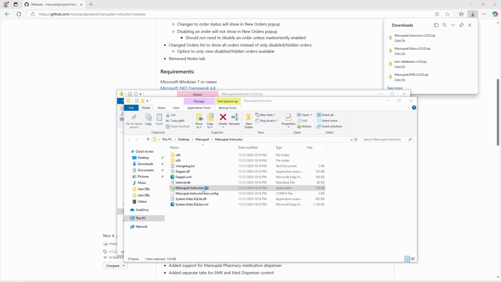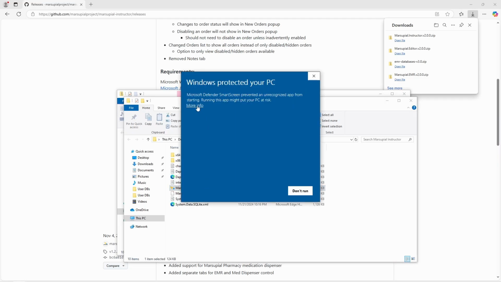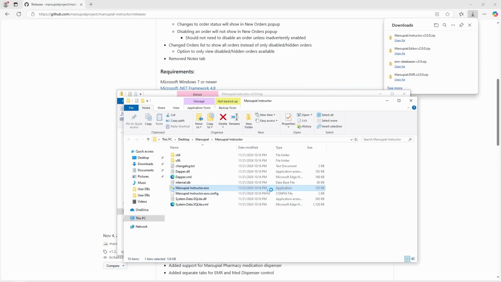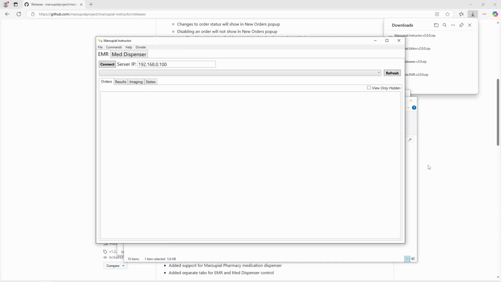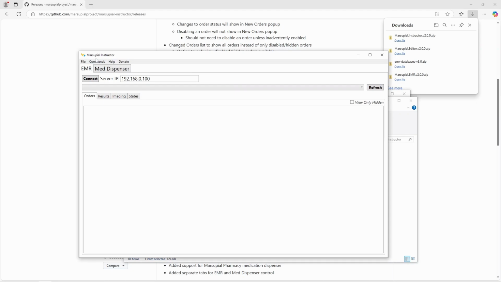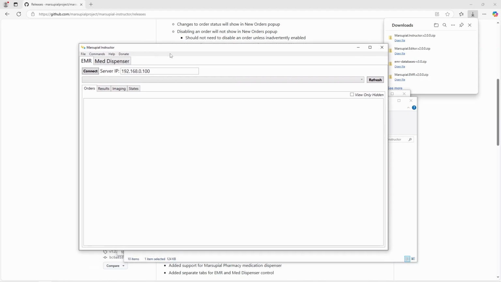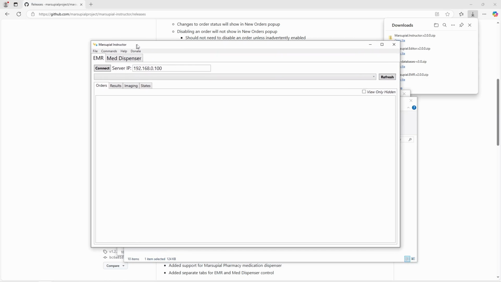So we can open up Marsupial Instructor. Might give us a warning. Might also not. Sometimes it does, sometimes it doesn't. We'll run it anyway. It didn't recognize it as a corporate application, so it's going to do a virus scan. Didn't find anything, and now we have Marsupial Instructor open. So again, Marsupial Instructor is the program that we can control the EMR remotely.